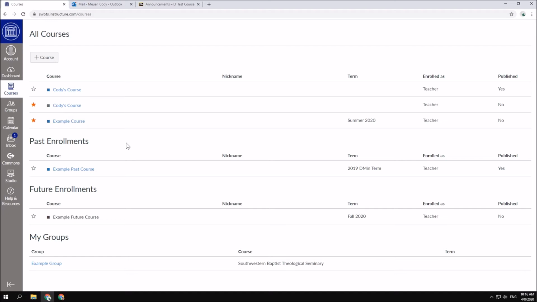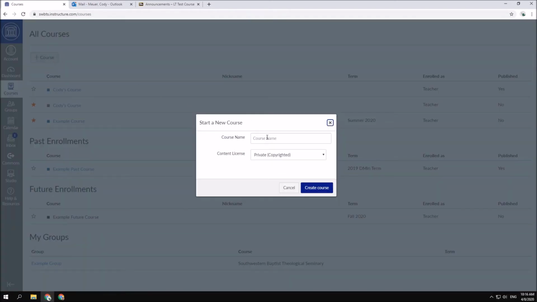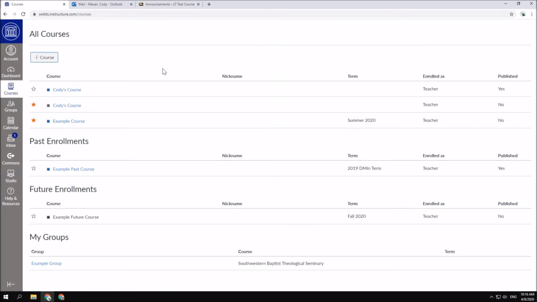There's also a section for groups that you're a part of. So that's this page right here. Right here, you can also come in and create a course. So you can give it a name, and this is how you would build out one of those courses so that you can build out your content and import it. That's how you would create a course. And then you can see these groups here are broken into the current enrollments, past enrollments, future enrollments, and then there's an area for groups.